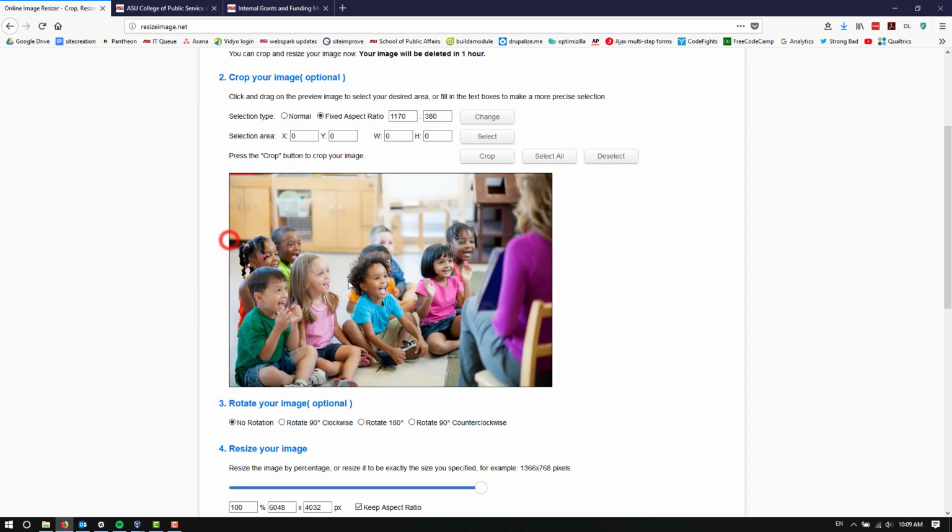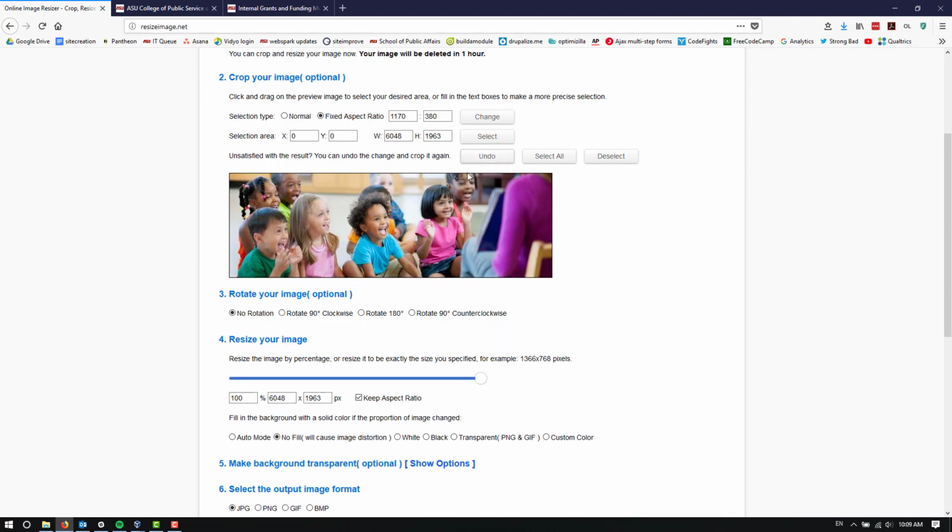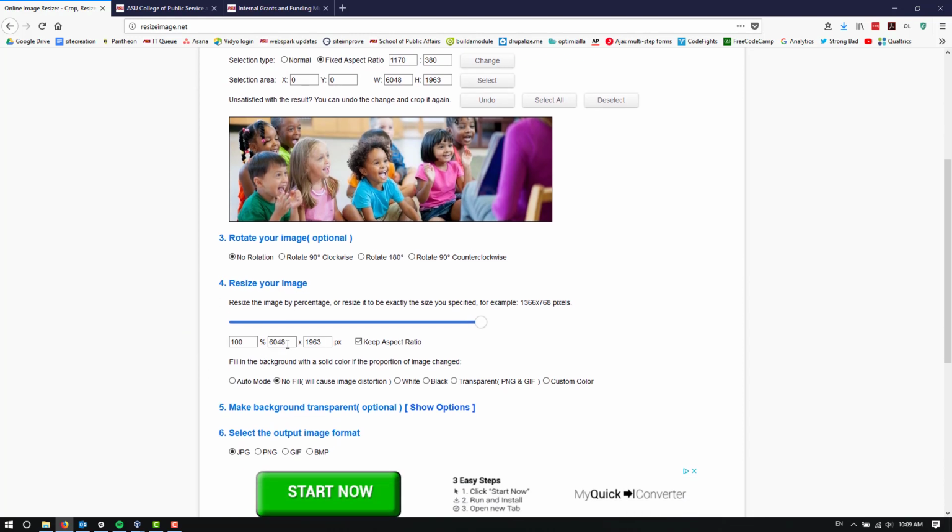I just clicked out of this, so I'm going to do it again. We want to get the full width. So this is pretty good. We can move it a little, I'd say right about there. So then I'm going to click crop, and just like that, we've cropped that image, but it still is really big. It's 6048 by 1963, but we want it to be 1170 by 380.